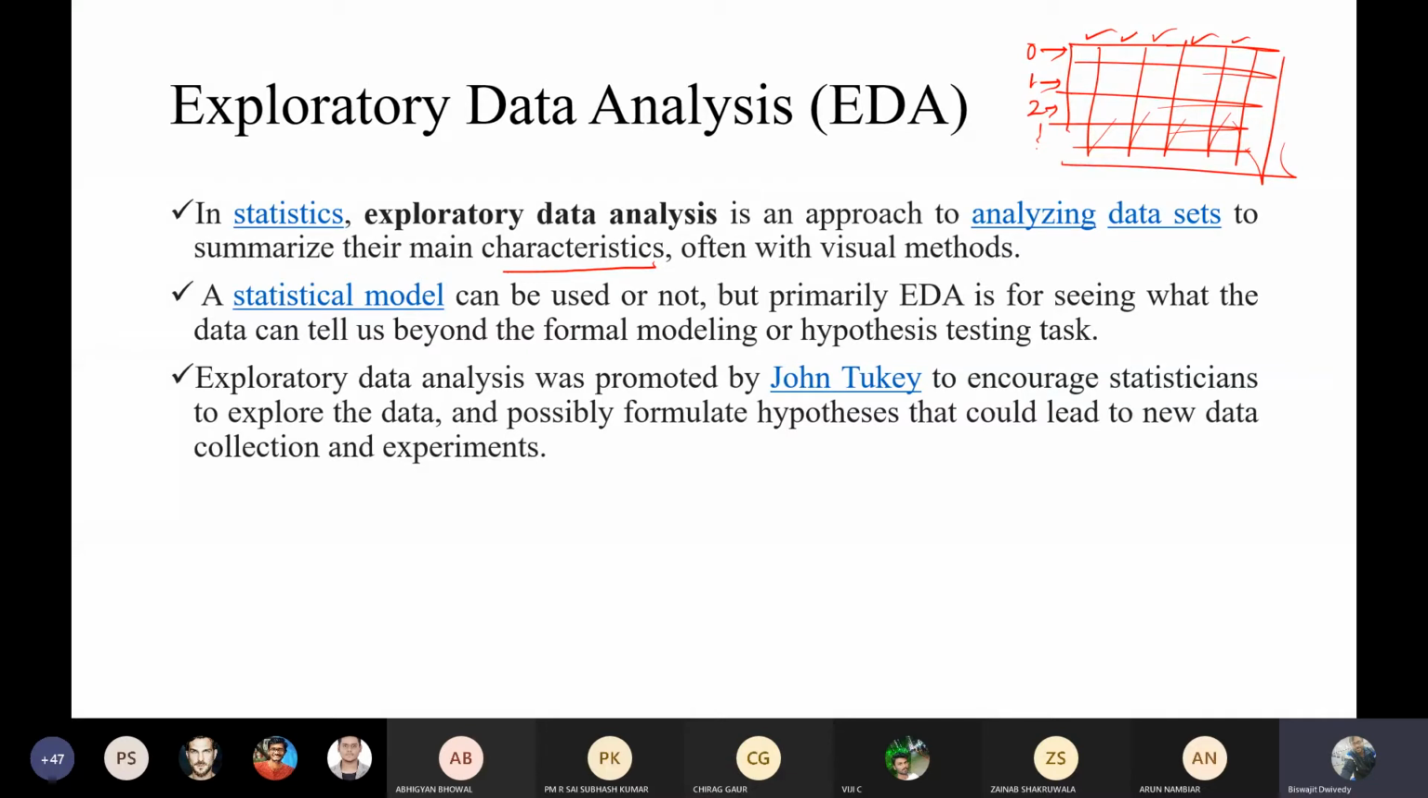So EDA is a basic, primary statistical technique that is used to analyze the data set by visualizing their properties. I'll tell you what functions or libraries are used for visualizing their relationships or characteristics. So this is an approach to analyzing data sets to summarize their main characteristics, often with visual methods. This is important: it is the primary method based upon visual techniques.